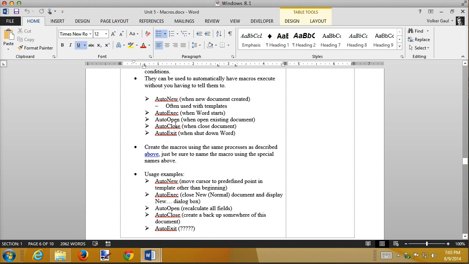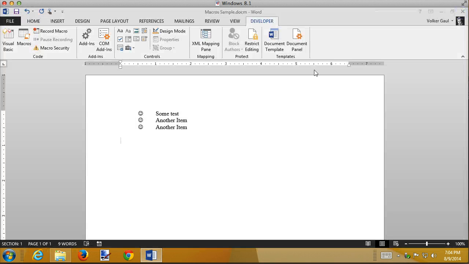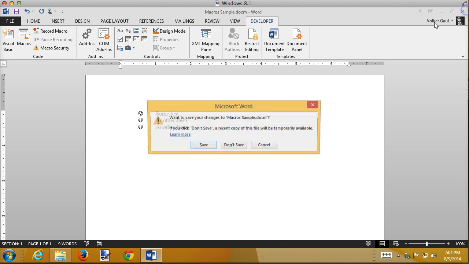The only 2 I've ever used are auto new. This is automatically executed, must have this name with this capitalization, is automatically executed whenever you use a template to create a new document. Okay? I'm going to do that one in the homework assignment, but we're not going to do it here, but the name is what is important. There's also an auto open that automatically executes whenever you open a document, and that's the one I want to demonstrate here. Let's close this.